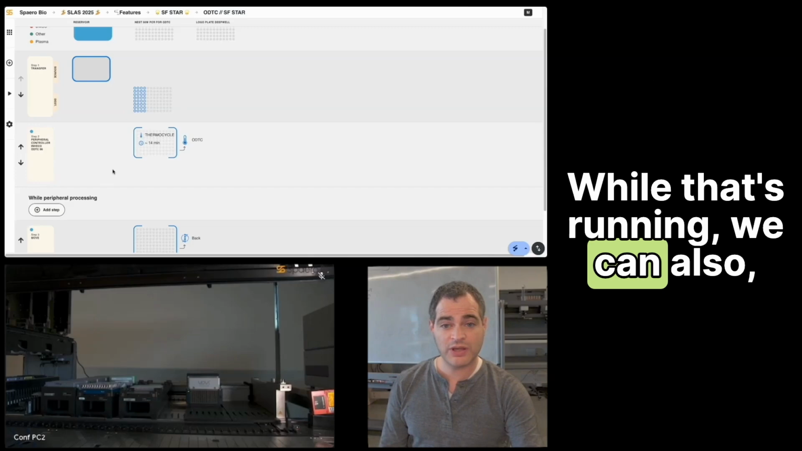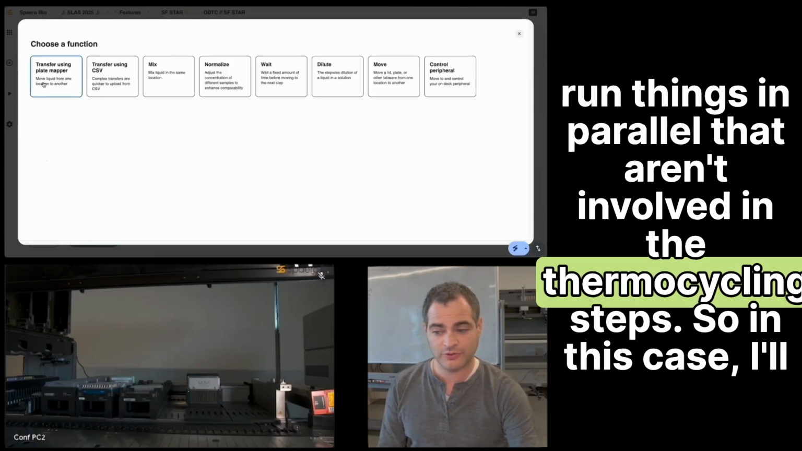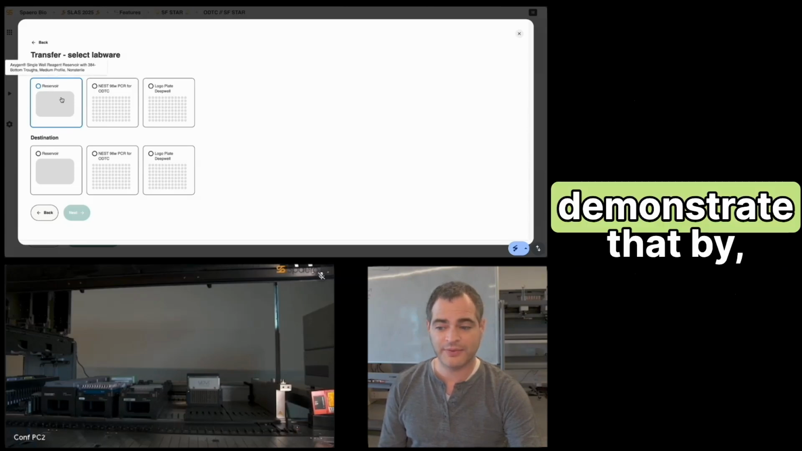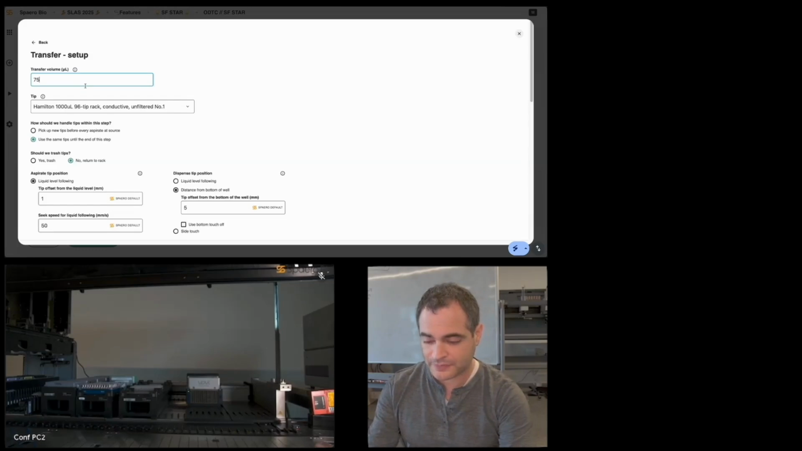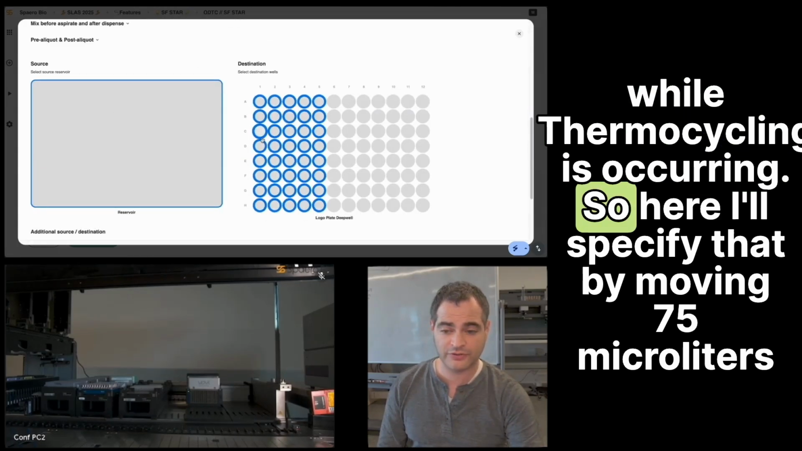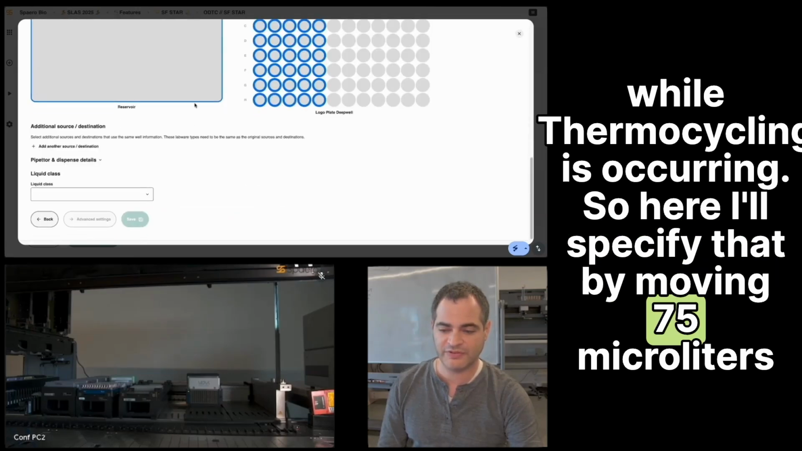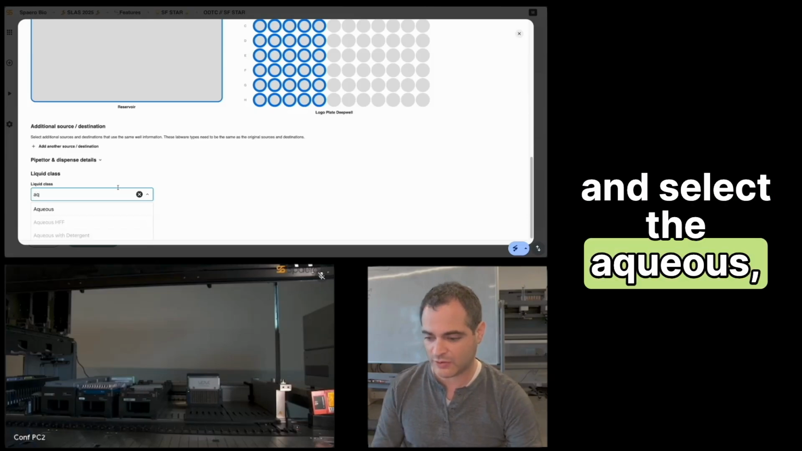While that's running, we can also run things in parallel that aren't involved in the thermocycling step. So in this case, I'll demonstrate that by showing how we can move some liquid to the additional 96 deep well plate while the thermocycling is occurring. So here I'll specify that by moving 75 microliters to the first 5 columns as well, and select the aqueous liquid class.